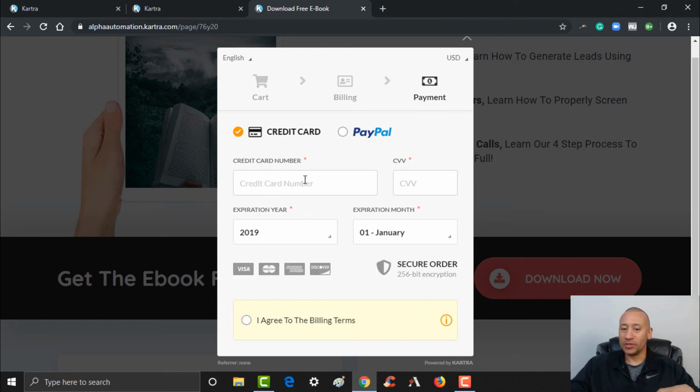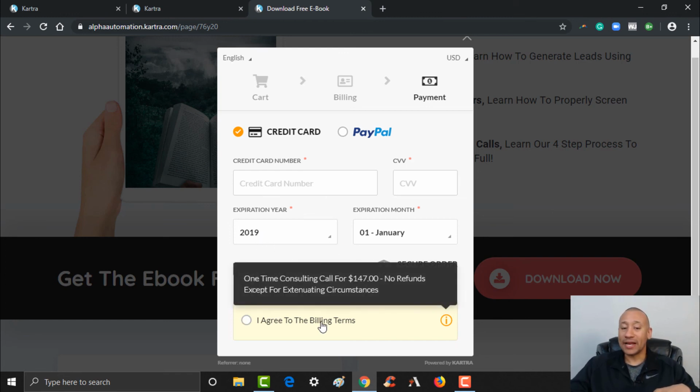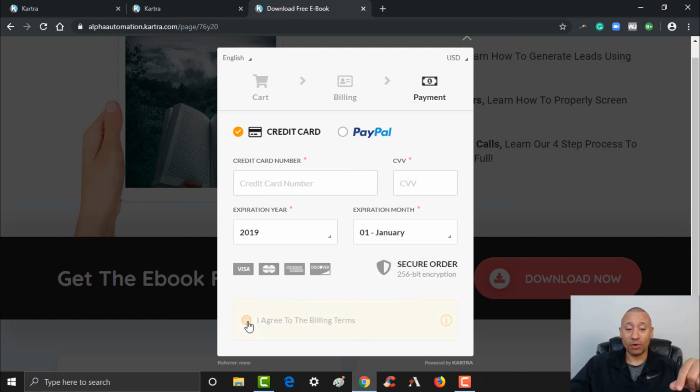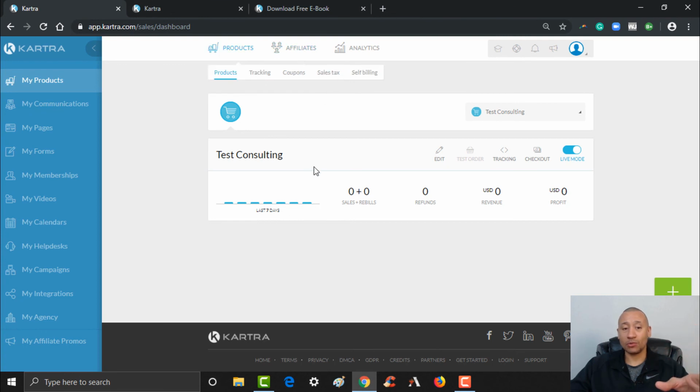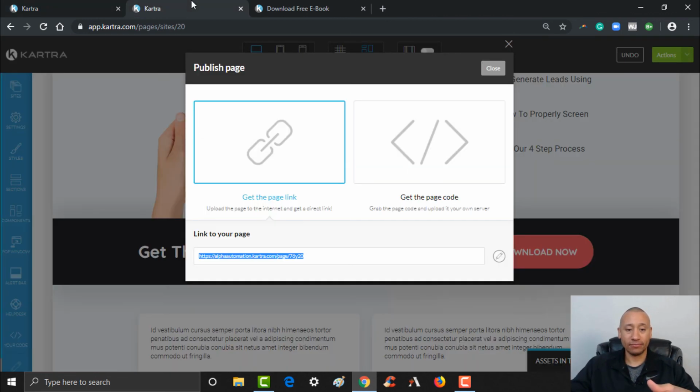Once they fill out their credit card info, before they can actually click to buy, they have to check mark this button saying I agree to the billing terms. You hover over it and it brings up what your terms are. Pretty straightforward. Once they check mark this, they can submit the payment. So everything worked. We were able to set up our product, add this product to a page, and activate the ability to purchase the product by clicking that button.